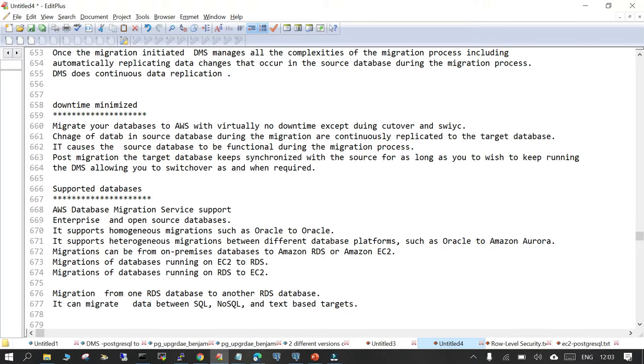What are the supported databases for AWS migration? AWS DMS supports almost all categories of enterprise and open source databases. You can do a lot of homogeneous migration, let's say Postgre to Postgre. You can do heterogeneous migration, which is from your Oracle to Postgre.